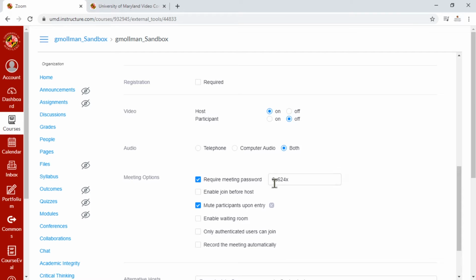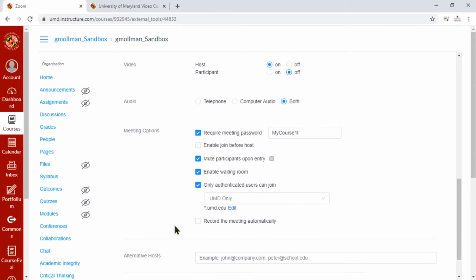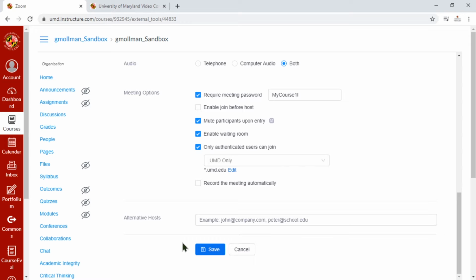We'll set the meeting password, enable waiting room, and allow only authenticated users to help stop any unwelcome guests in our meeting. Select Save to create the meeting.